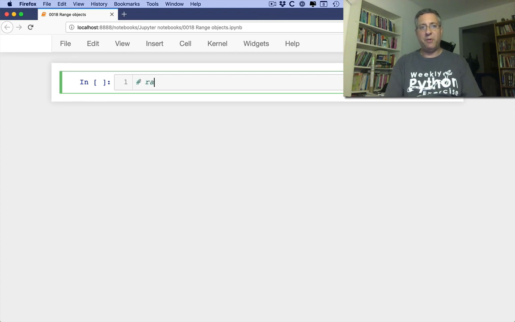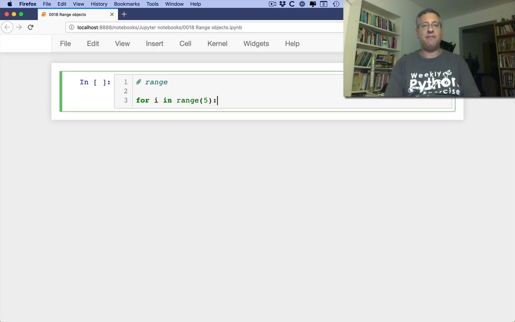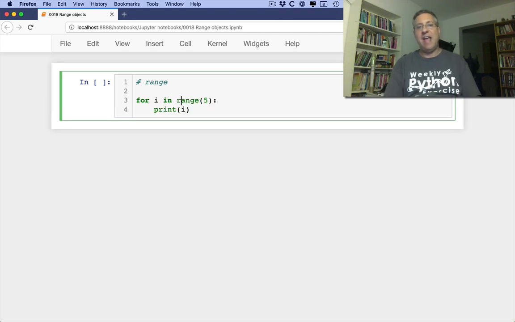This time we're going to talk about range. Back in the olden days of Python 2, if I wanted to do a loop 5 times, I would say something like for i in range(5): print(i), let's say. And back in those days, range(5) would return a list from 0 to 5, not inclusive: 0, 1, 2, 3, 4. Well, what happens if you say something really big, like 500,000?